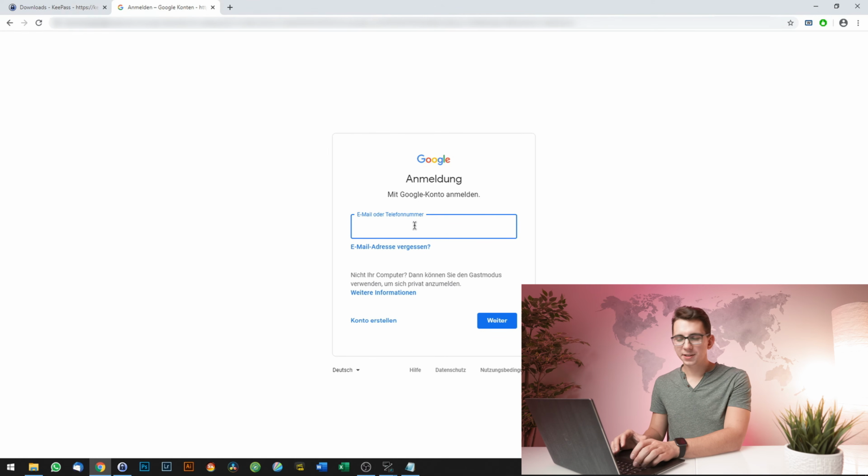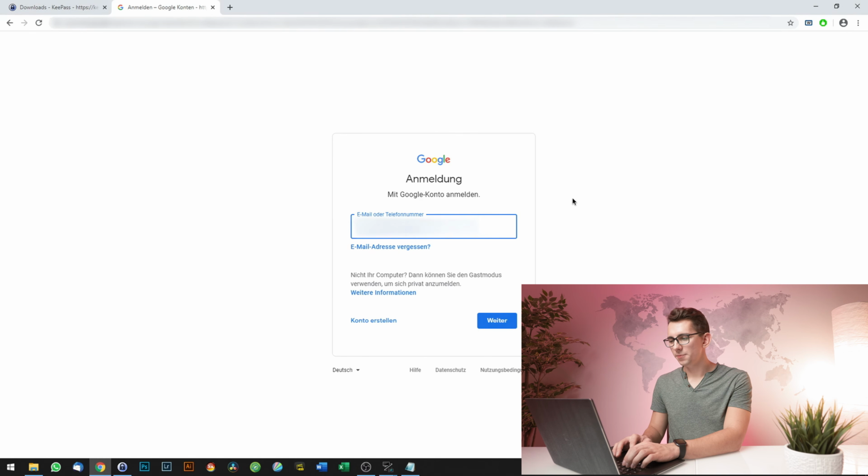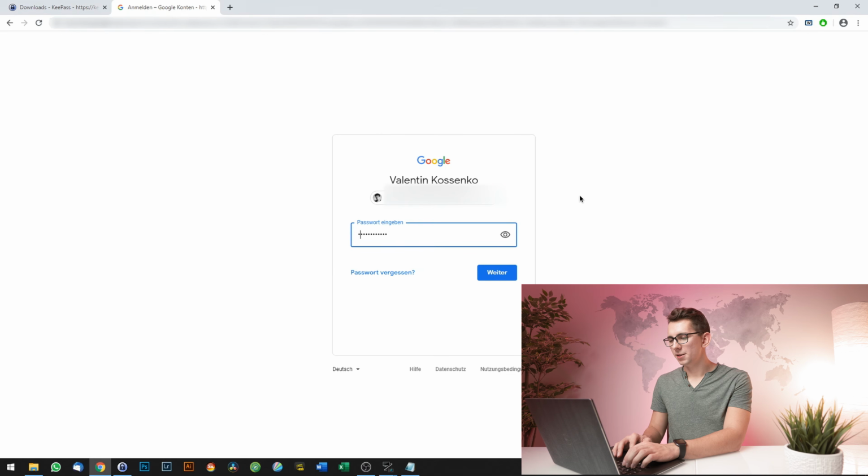So I could once again press Ctrl-Alt-A, and then the auto type entry selection will pop up, and I'll be able to click on my entry. And as you can see, it first entered my username, then it pressed enter, then I had a delay of around 1 second, then it pasted my password and it pressed enter again. So that's why in some cases you have to change that default sequence.